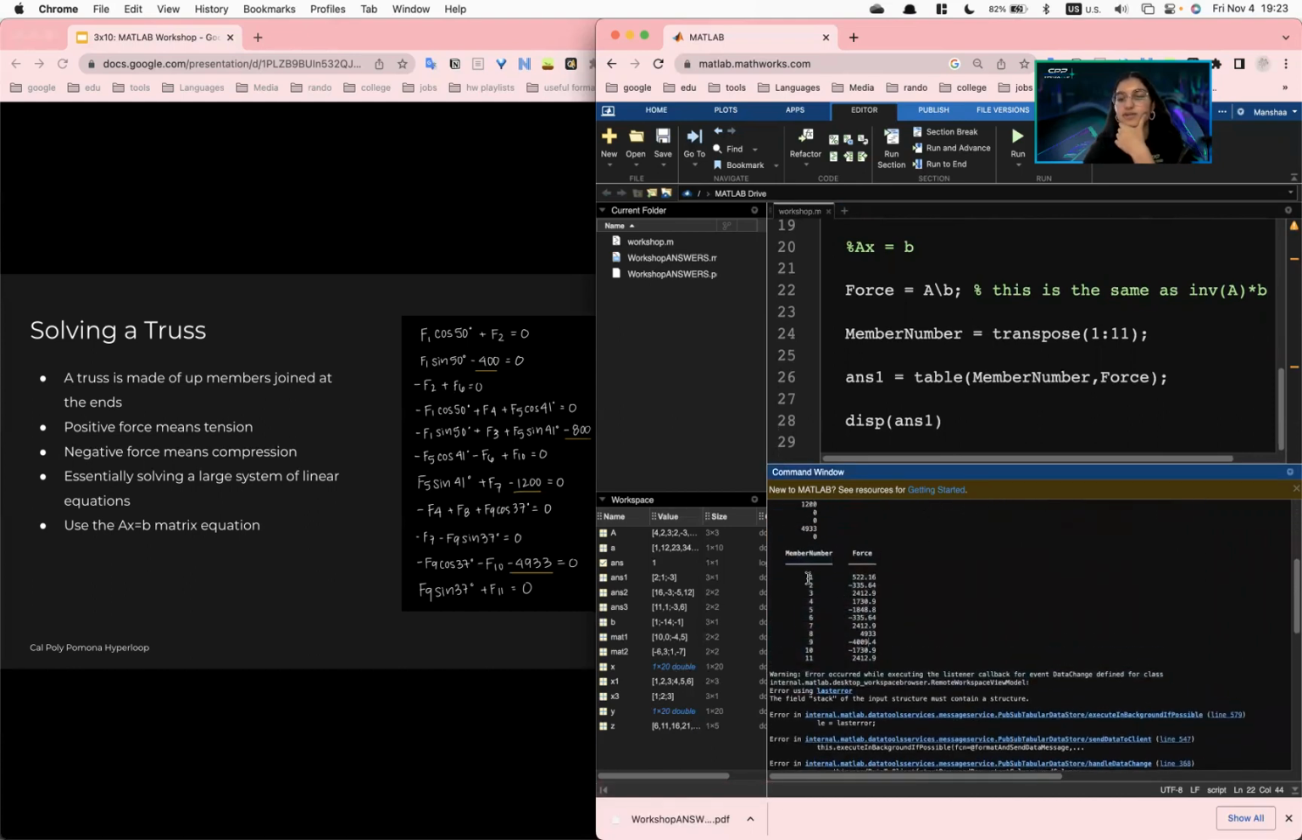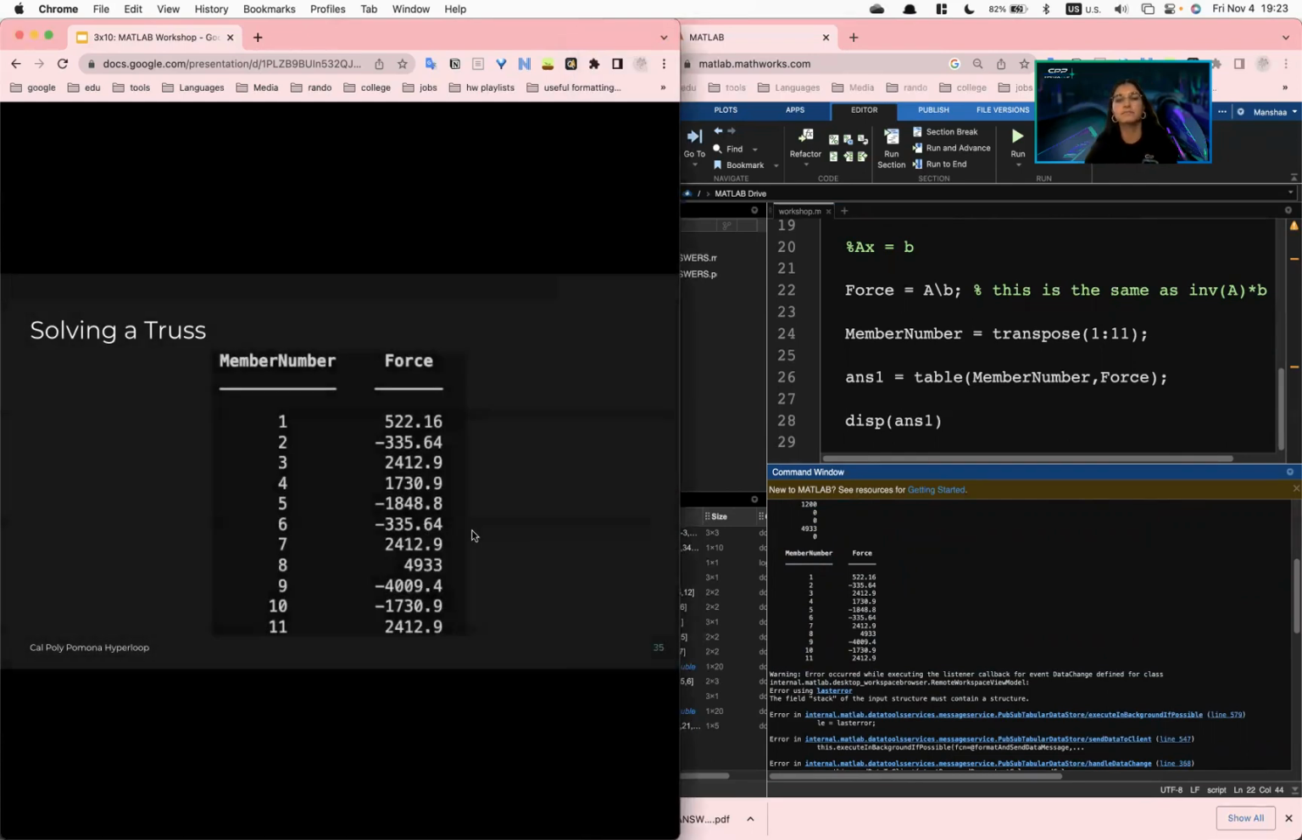So now it says, okay, in member 1, we had this force. Member 2, we had this force. And this is just a nice way to display your data. That was the final output we wanted. And it is the same. So is everyone to this point where they have this table?